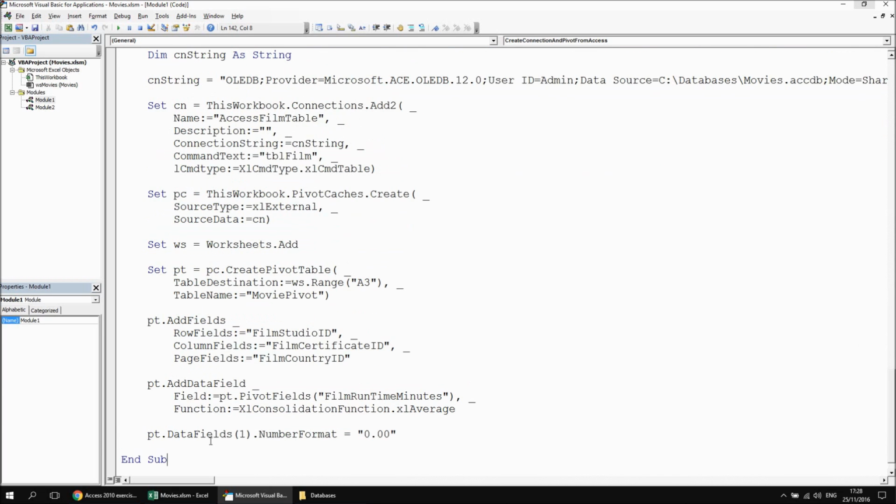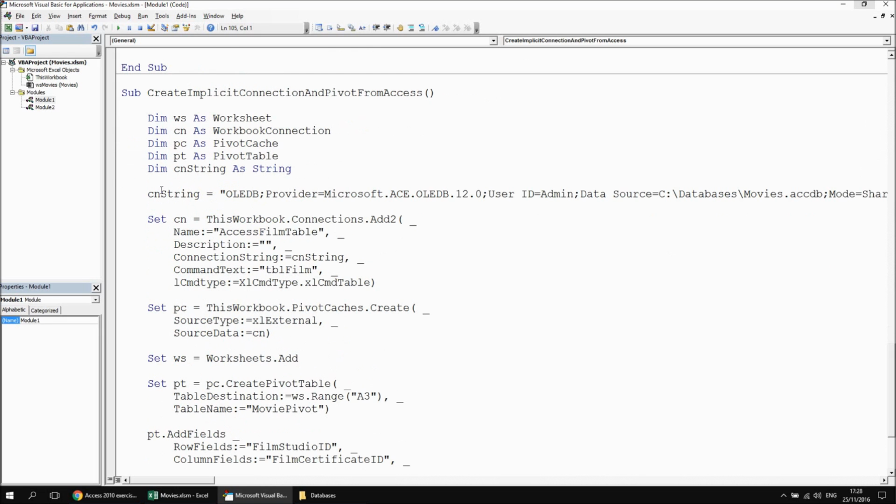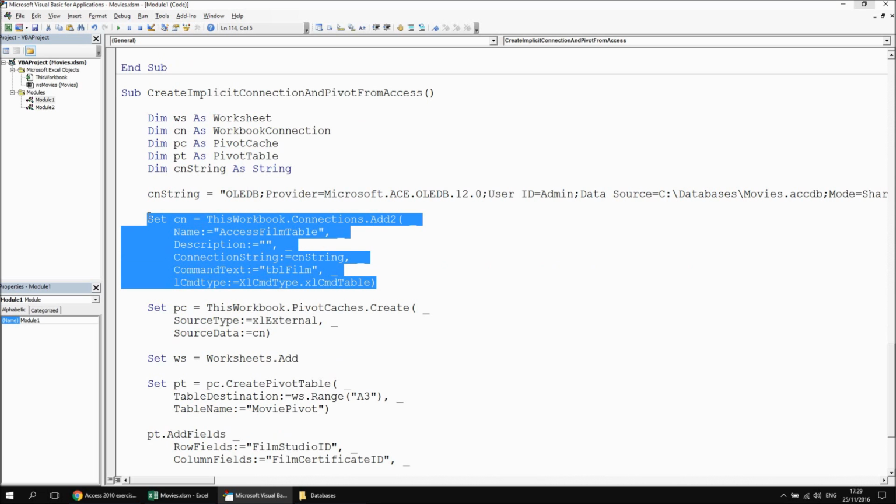I'm going to copy the entire thing and then paste it in just down below. I'm going to change its name so it says something like create implicit connection and a pivot from access. And in this example we're not actually going to need our connection variable. I'm going to leave it in there just for the moment. We do need the connection string, but what we don't need to do is set our connection equal to the result of the add method for the connections class, or connections collection, beg your pardon. I'm going to select all that code and just remove it entirely.